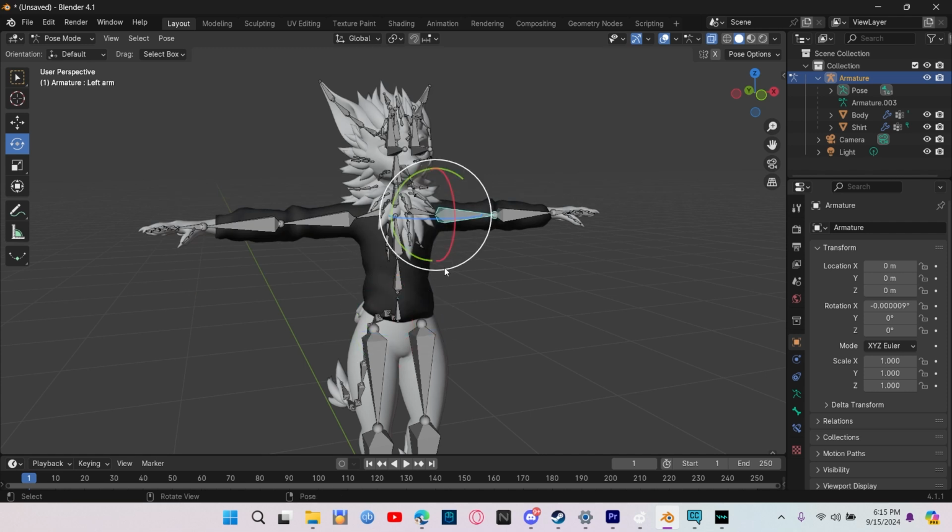In some areas, it might be lacking or might be like kind of twisted. But you could always just re-edit weights. But that's the basic way to do it. How you would apply to Blender.